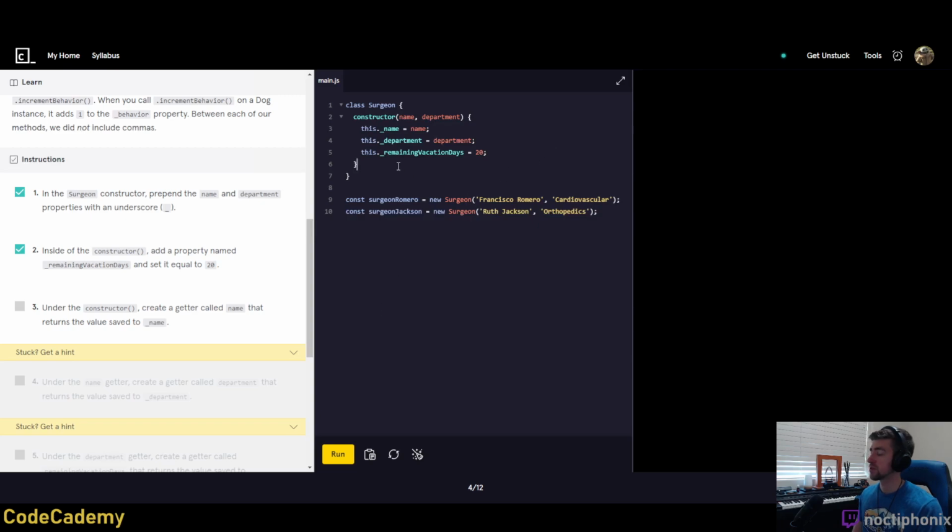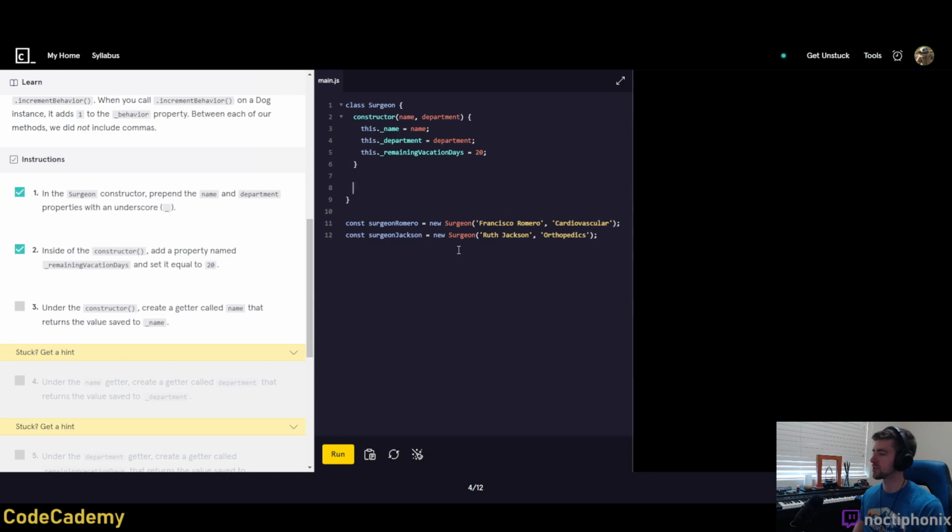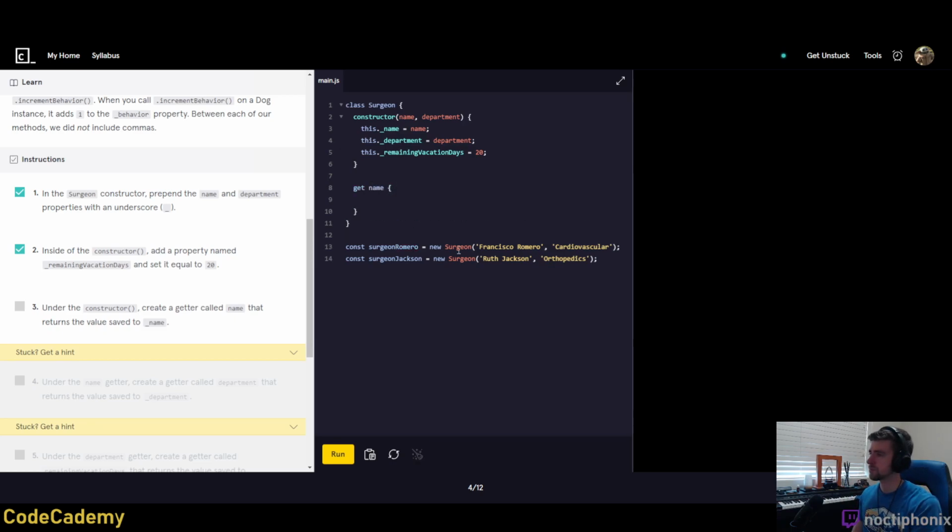Under the constructor, create a getter called name that returns the value saved to name. Okay, so we just get called name. So get name. This is then going to have this. It's going to return this value, right? So we need the return keyword of this underscore name.